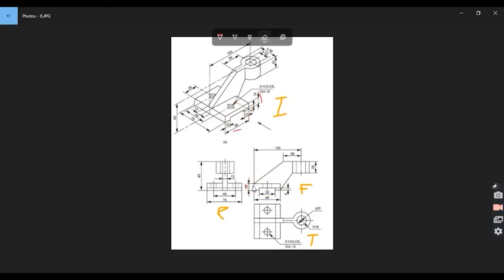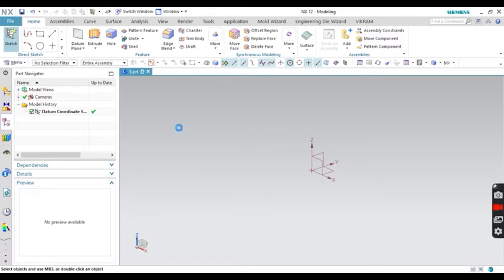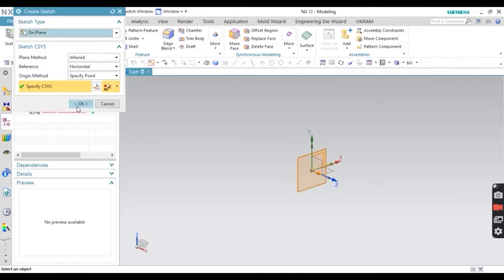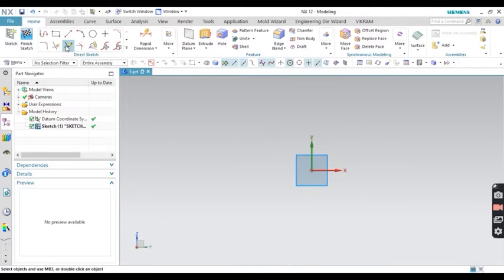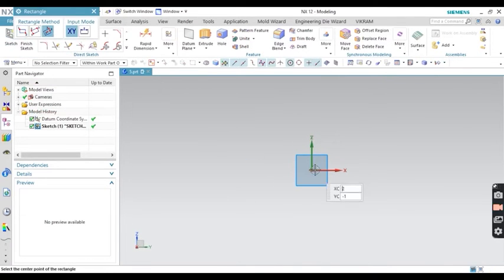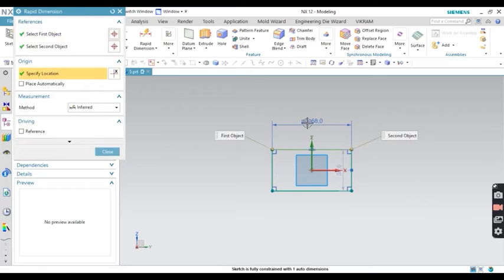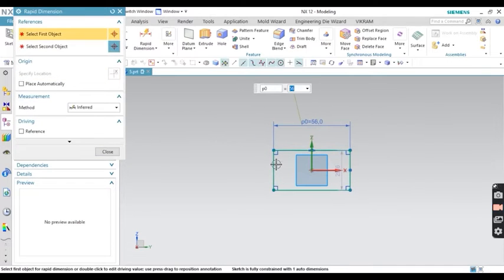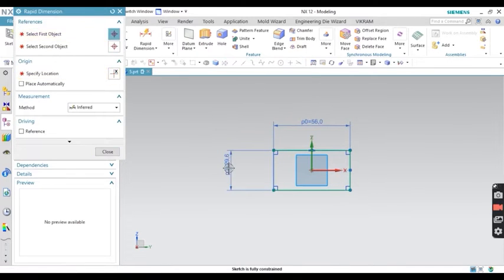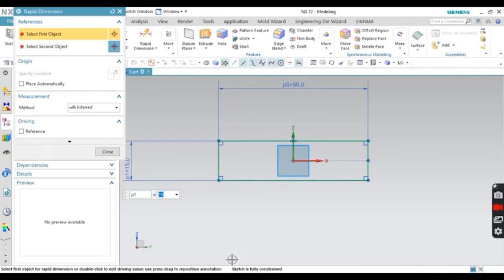So next, go to the software and select your plane. I am selecting the right side plane because according to that drawing my front view was on the right side. That's why I am selecting the right side plane. So just define the values, how much? 56 mm and this value is 15 mm.